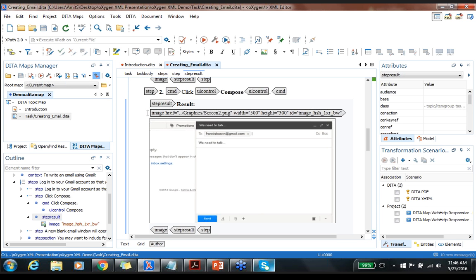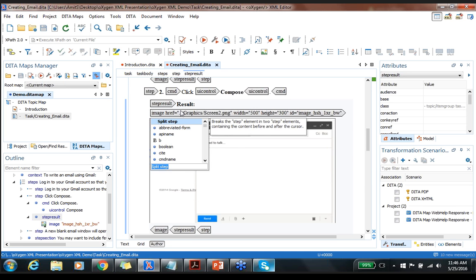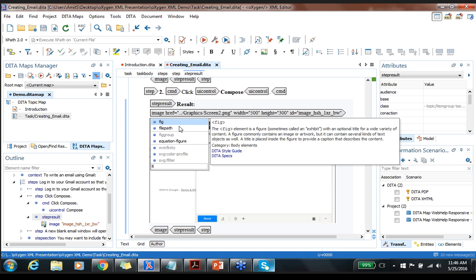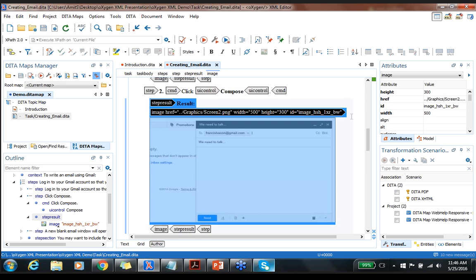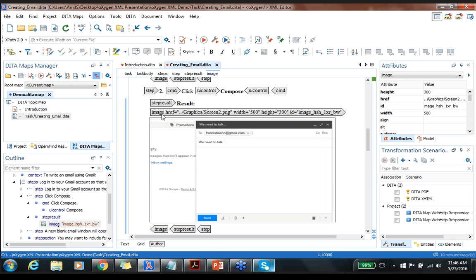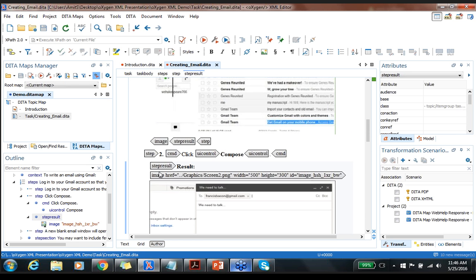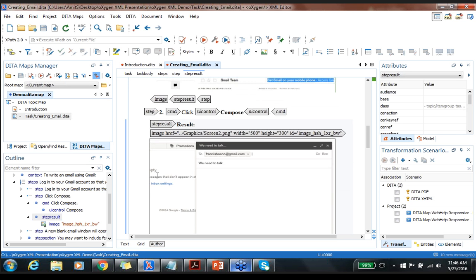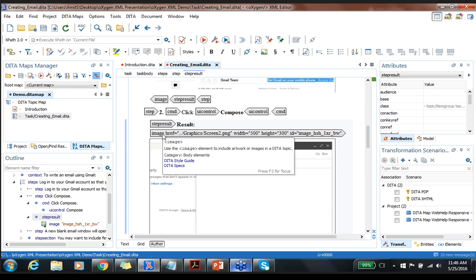If you want figure numbering and other things, you can use a figure tag, and it will allow you to have your figure numbers, and you can also put figure titles for those images. All these graphics, mainly the screenshots within steps, are contained under the image element or the figure element. Once you have a figure, then you should have an image element.